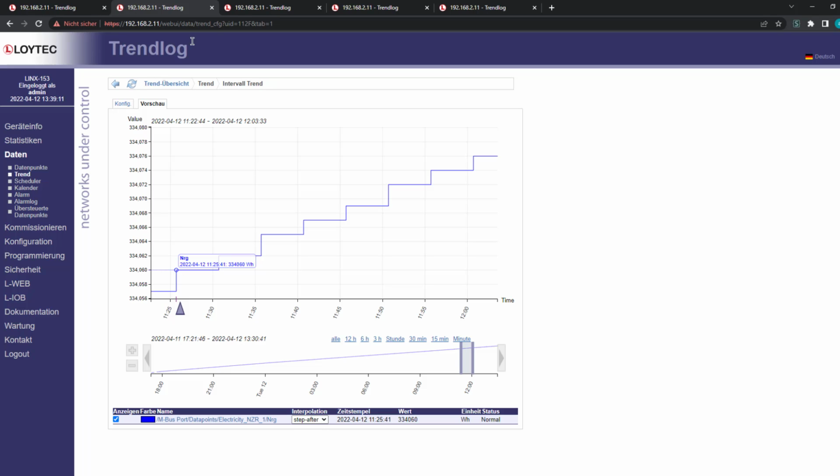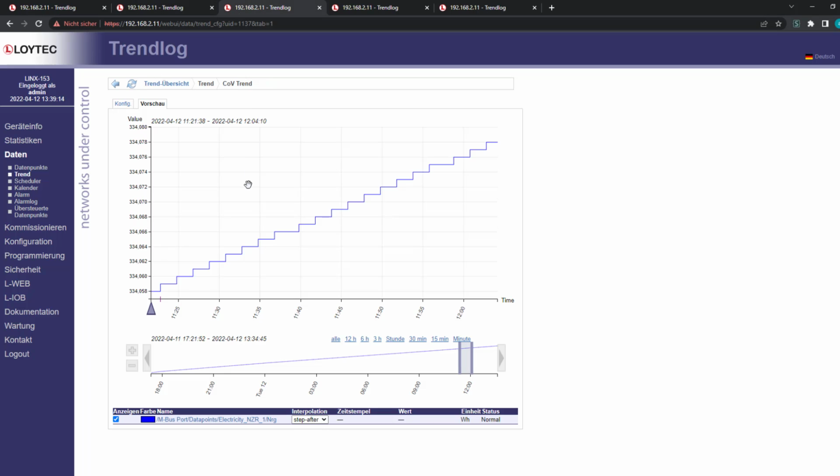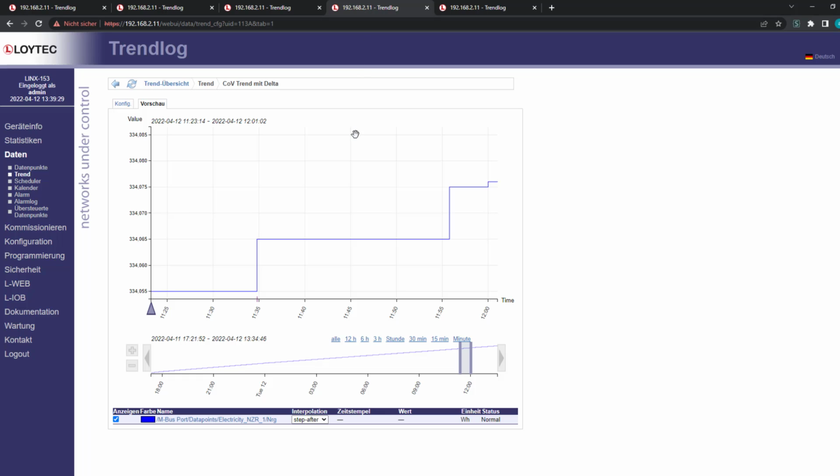In comparison to that, we can view the COV trend without the COV delta. One can see that a lot more values are recorded here. We can see also again here the COV trend with COV delta. It is very noticeable that here fewer items are recorded, and the COV delta is 10. We can see this in the gap here.